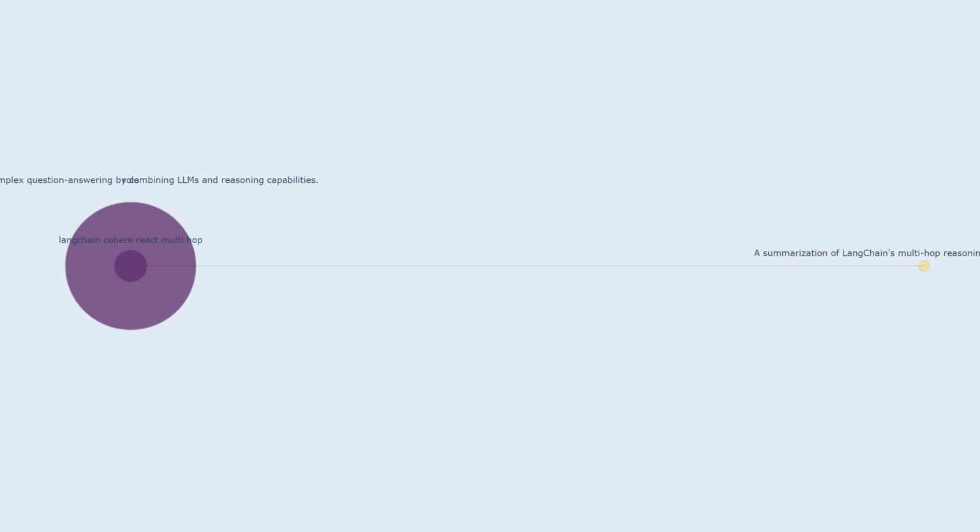LangChain's multi-hop reasoning chain, powered by Cohere, enables the answering of questions that require multiple steps of reasoning. Imagine a question like, what is the capital of the country where the Eiffel Tower is located? This question requires reasoning steps. First, identify the country where the Eiffel Tower is located, France, and then find the capital of France, Paris.